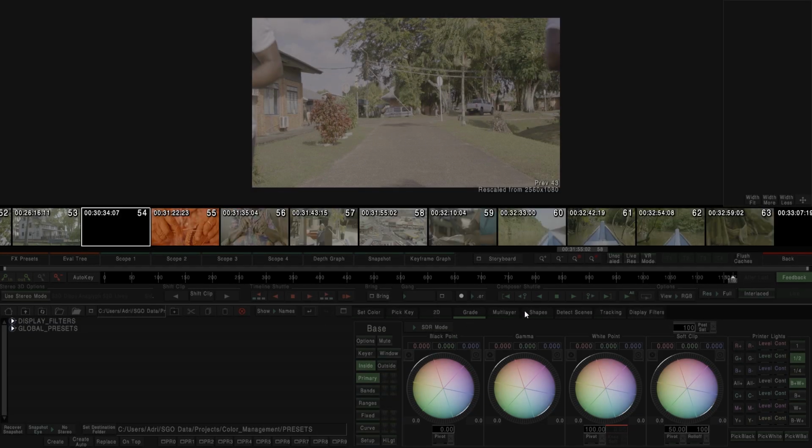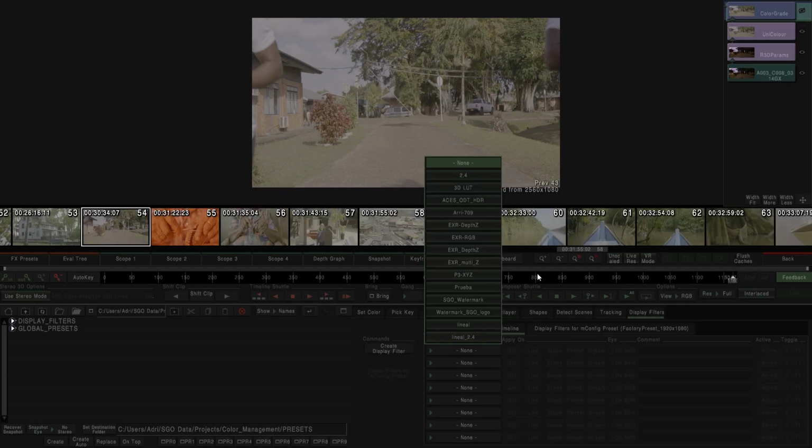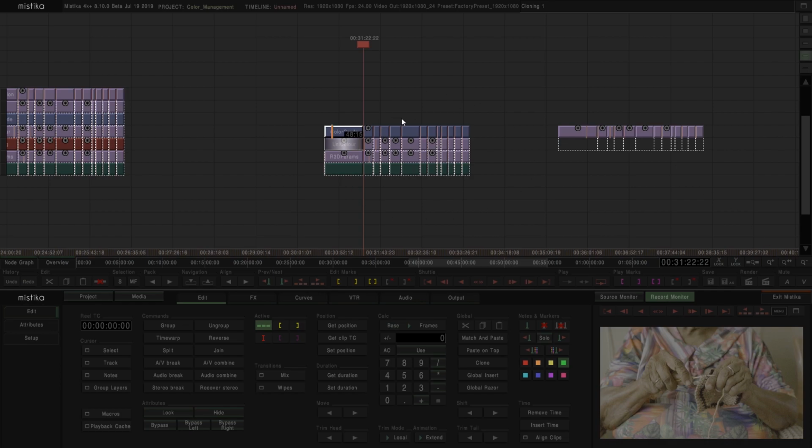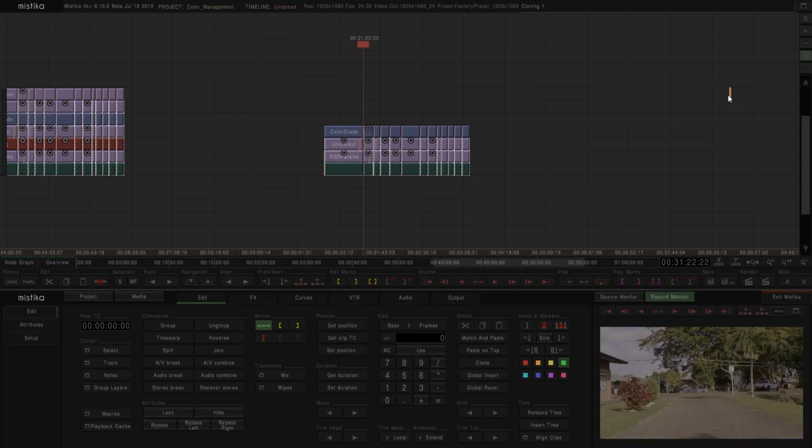Okay. So now, as you can see, the stack has disappeared, but now I can just go to my grading here and select display filter, and we have several options here. I'm going to select ASYS ODT HDR. Then I can apply this transformation to the GUI, to the live, to the scope, to the render, or you can just enable it and disable where you want to apply this display filter. The great thing about display filters is that those effects are invisible. They are always applied on top of it, and for those effects that are the same for the whole project, they are really, really useful, because you don't need to change this effect at any moment. At the end, you want to keep your timeline as clean as possible.